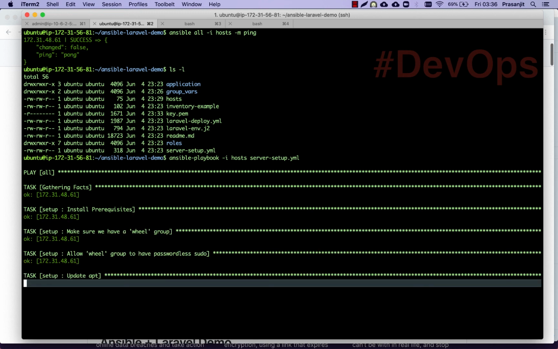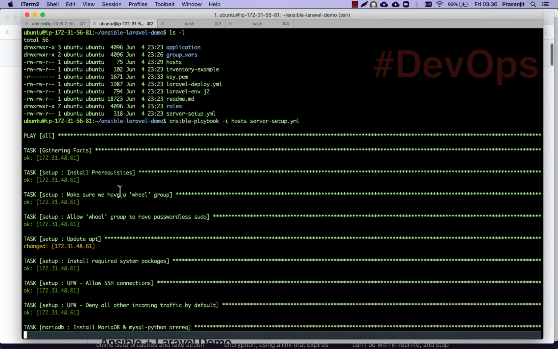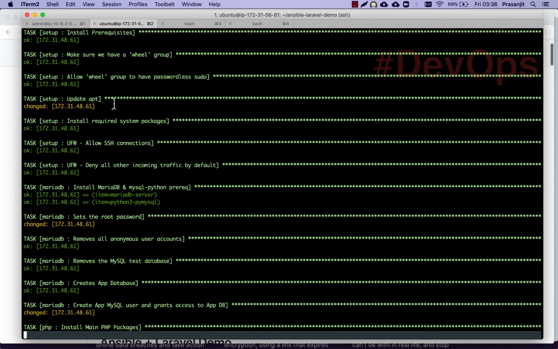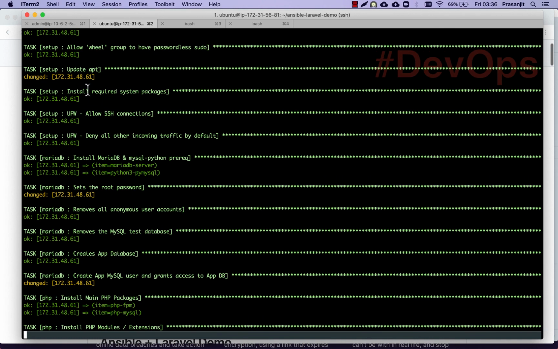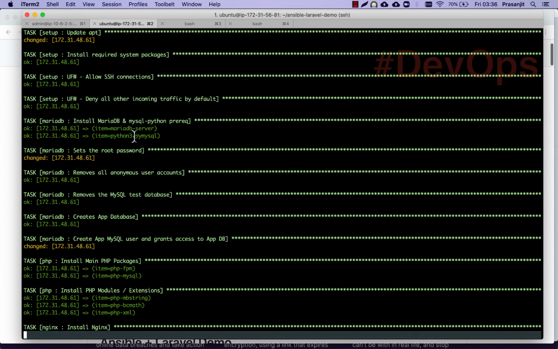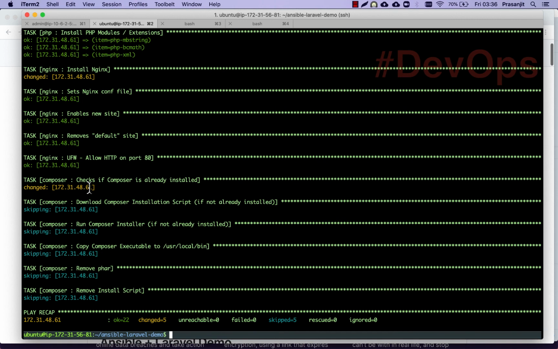So what is it doing? Gathering facts is the step where it gathers all the IP addresses, variables, and other facts of the playbooks, and then it installs the prerequisites. It reports changes to any directory or packages, sets up the firewall, sets up MariaDB, Python, sets up a root password for that server, and does various other things. Whatever is mentioned in the roles file, that is done. So this entire playbook executed successfully. So the first task is done.